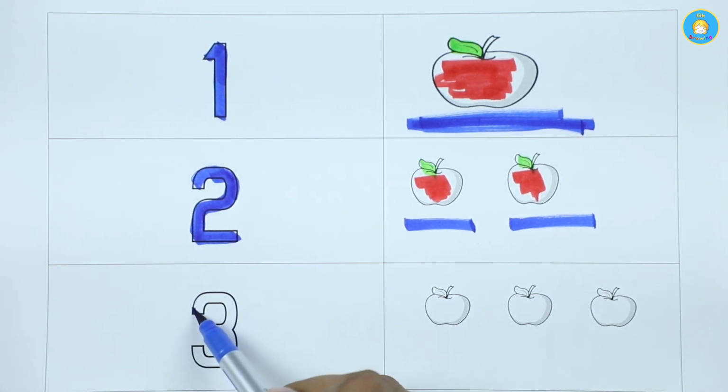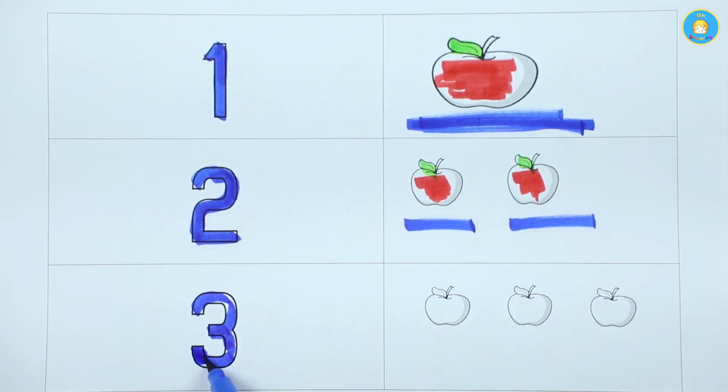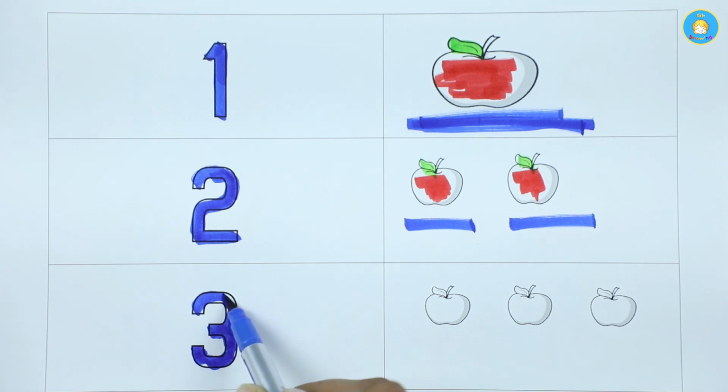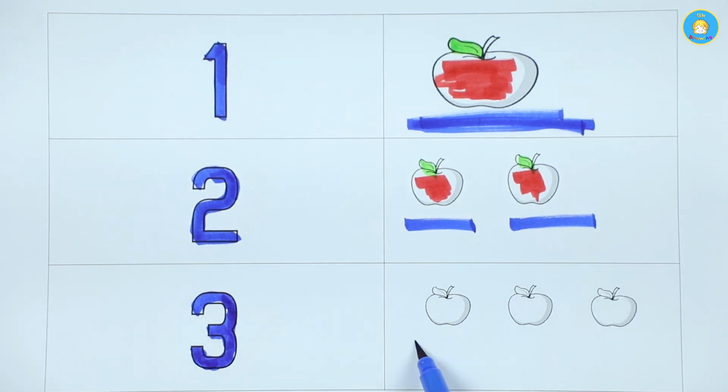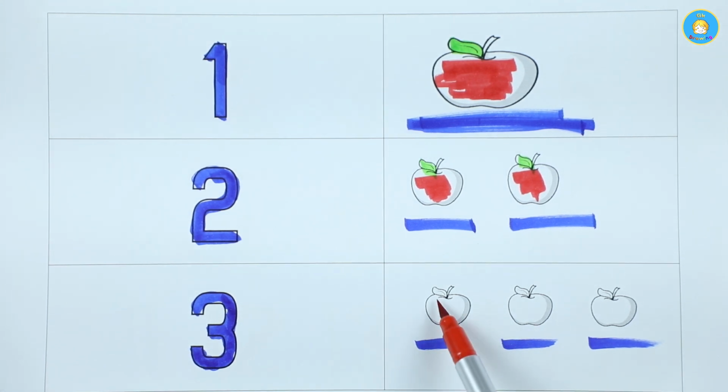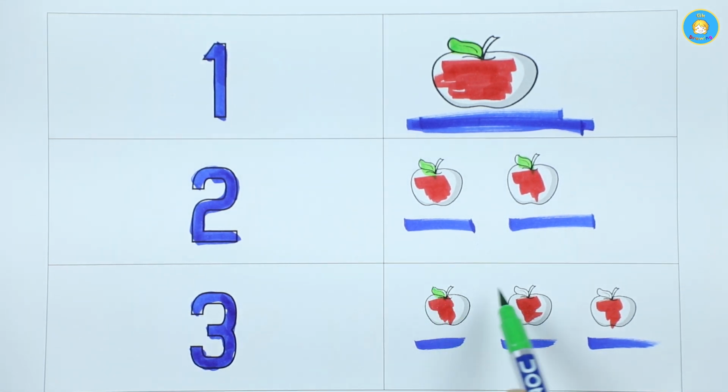Number 3. So we want 3 apples here. It's 3. 1 apple, 2 apples, 3 apples. Let's fill the color inside the apple. 1, 2, 3 with green leaf.